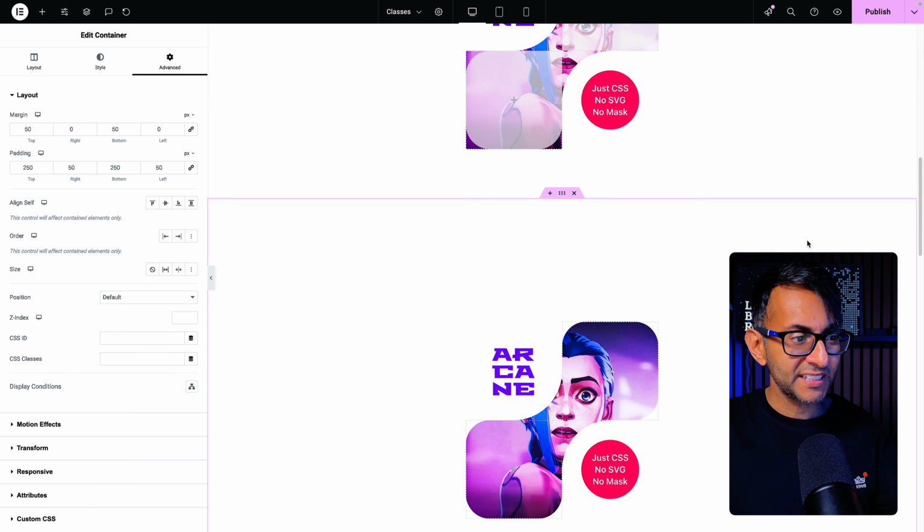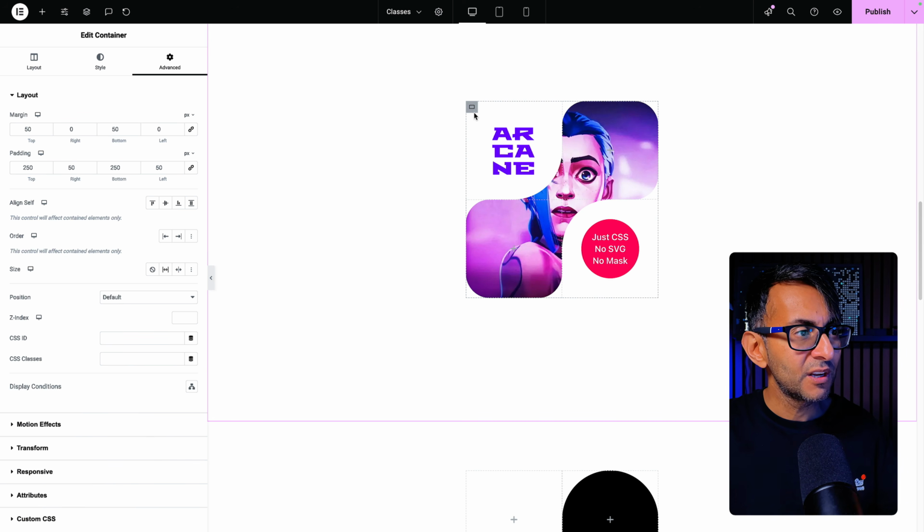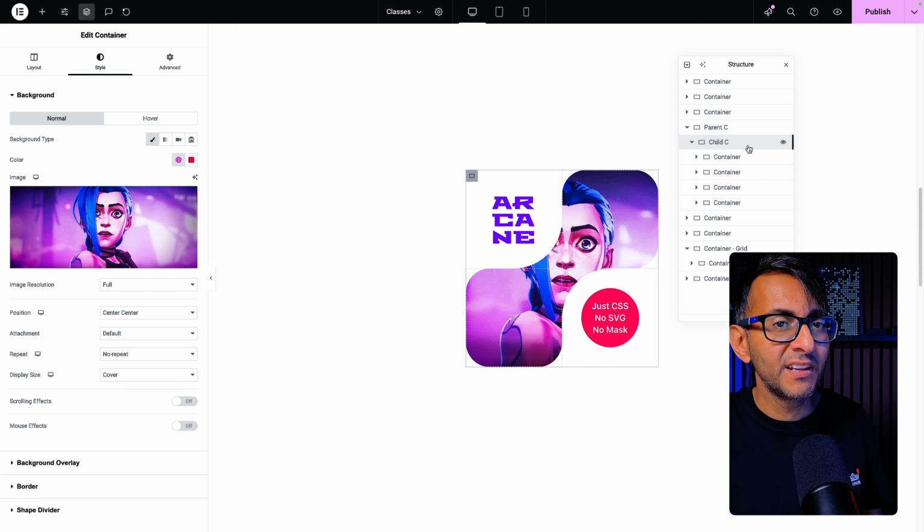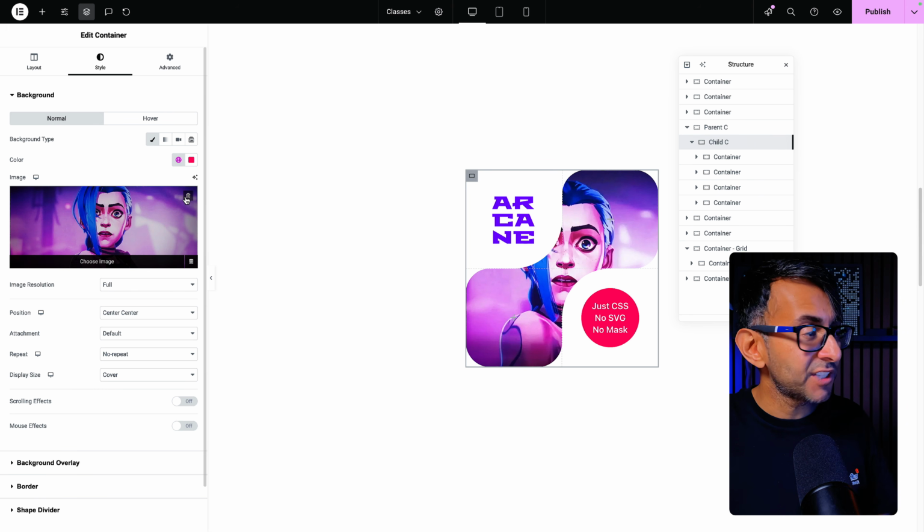So let's just cut to the chase. Okay, how did we get this to work? Let's go and look at the structure. We're going to start with a parent container. Nothing flashy going on here. It's just a parent container. Inside we have a child container. This is where you would go and set your image. Now, you don't have to have an image.